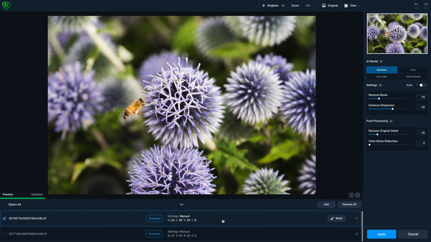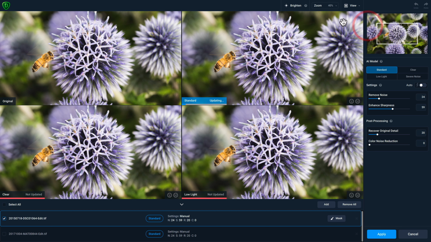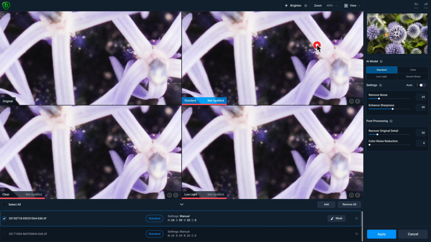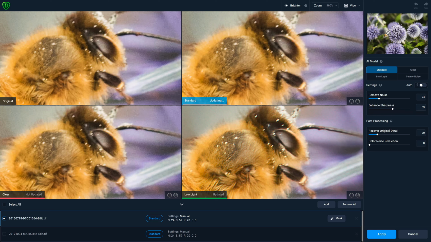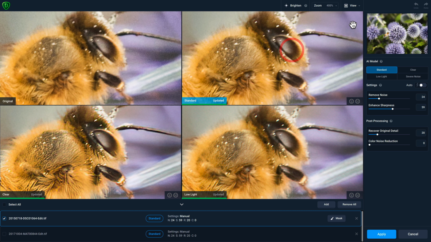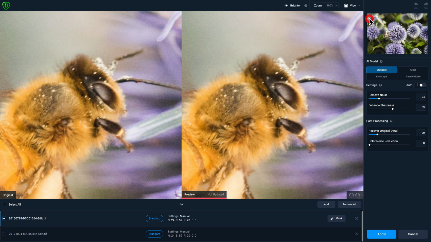And just like before, the first thing we'll want to do is change our view to comparison view. And I'm going to zoom in to 400% and focus on the bee's face and thorax. And between the three models that I see here, I like standard the most. So I'm going to select it and then go to the side-by-side view.